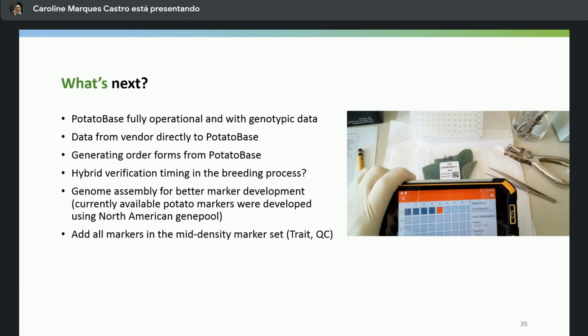And some of these logistics of when we are going to use the QC markers and so on. We are also working on genome assembly for better marker development. So we are working on sequencing some SIP potato lines. And also we want to add all the markers, the trait markers, into the mid-density marker set and also the QC markers, so that we can have only one single platform or get all the data from one single run if we want to.